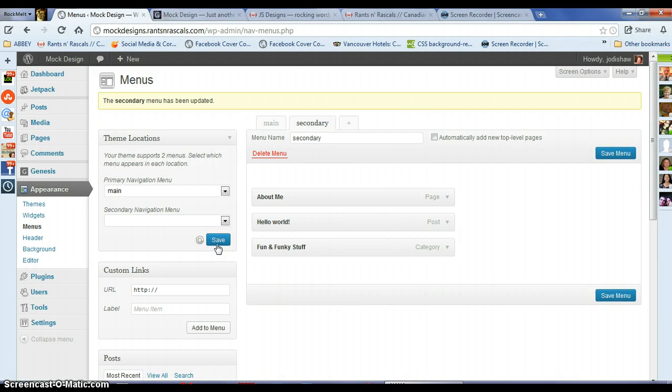And I'm going to click save. But I'm going to leave this here. Don't touch this at all. Okay? And I'm actually going to change the name from secondary to header navigation. And I'm going to go ahead and click save. And I'm labeling it that because that tells me what this is.